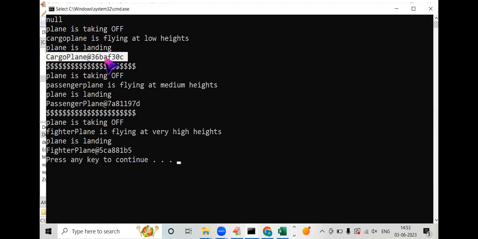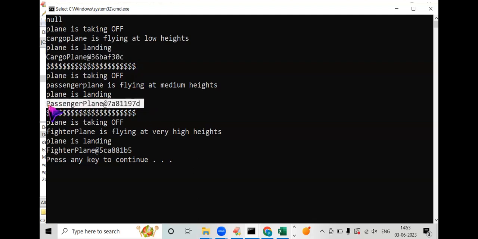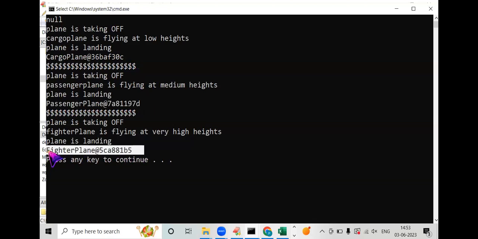What I have printed? Have I printed CP or P? In the print statement, what I have printed? I have printed P. P only, System.out.println P. So first time I'm getting cargo plane object's address. Next time I'm getting passenger plane because I have written P equals to PP. Means I've copied the address of passenger plane to the plane type reference. And then here, why am I getting fighter plane? Address of fighter plane object in plane type reference. Clear with this? Yes or no?